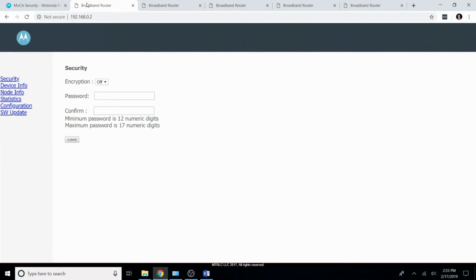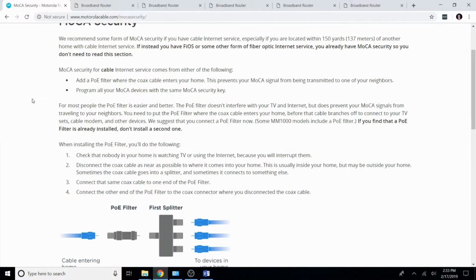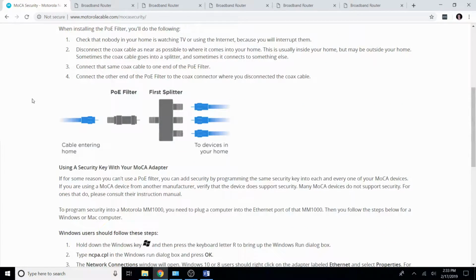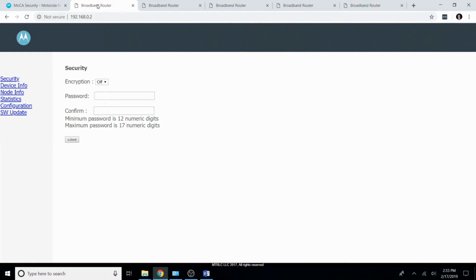There's an instruction for setting up MoCA security, and this is basically if you're using cable internet or you have cable TV and you want to prevent others from using your MoCA or connecting to your MoCA network. This article explains how to set that up using a physical PoE filter or logging into the MoCA adapter and setting a security key. In these tabs, I have the security key, how you would set that up, and you would set the static IP address on your computer to 192.168.0.5. And then you can navigate to 0.2. This isn't important in most cases.